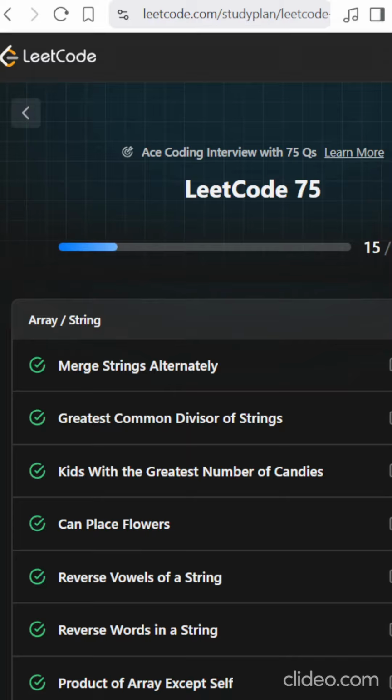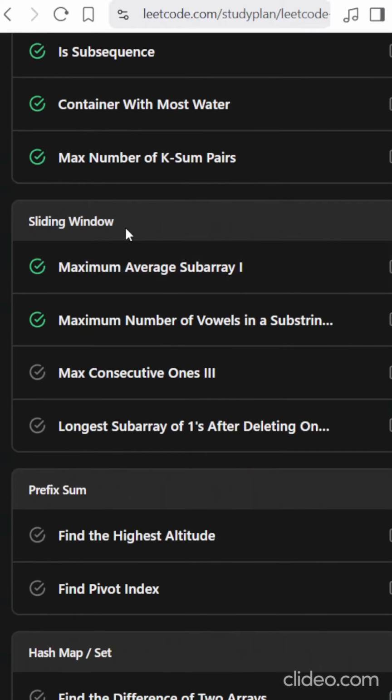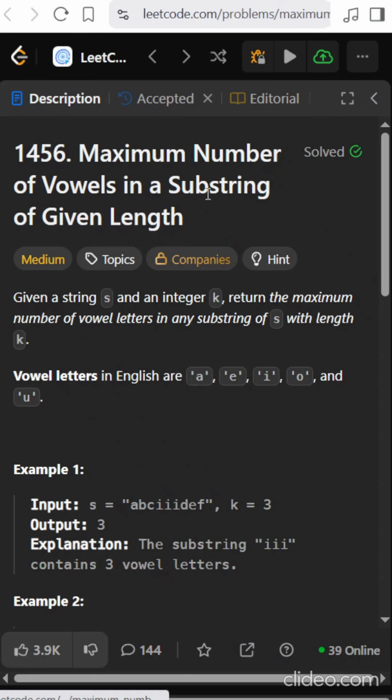Another very important question that was asked in various interviews. Hello everyone, we are solving Leetcode 75 and today we are solving the sliding window problem, maximum number of vowels in a substring of given length.